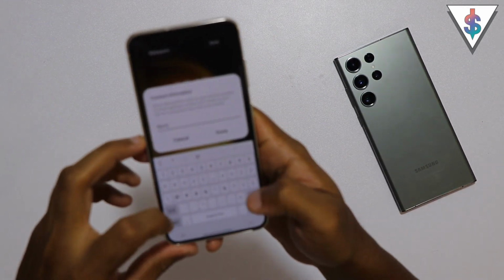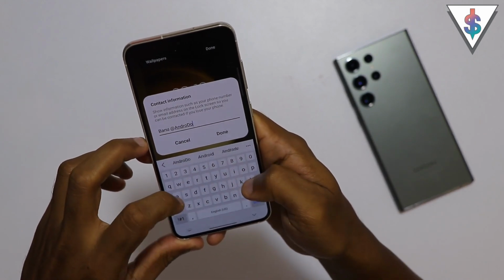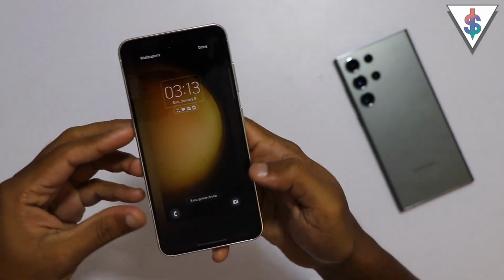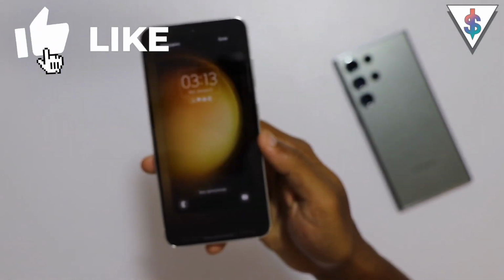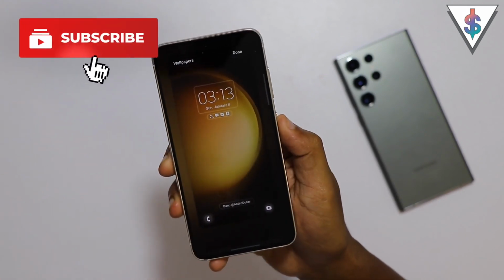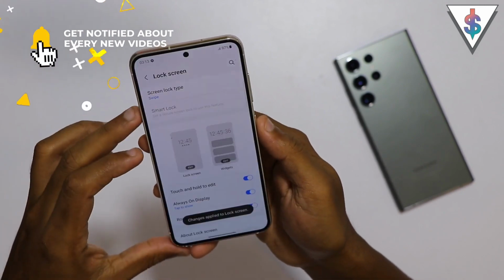Or I can just say my Instagram handle, just like that. So even when my phone is just on the lock screen, people will know whose phone this is, right? So right now I'm just going to go ahead and select done.